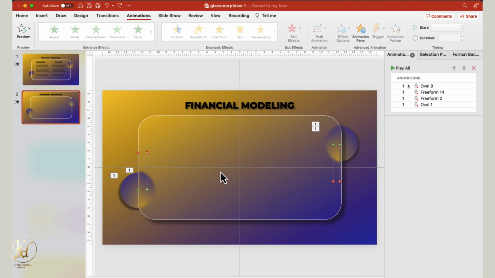Okay, that's pretty much it, guys. You can go ahead and add some text to make it look more interesting.